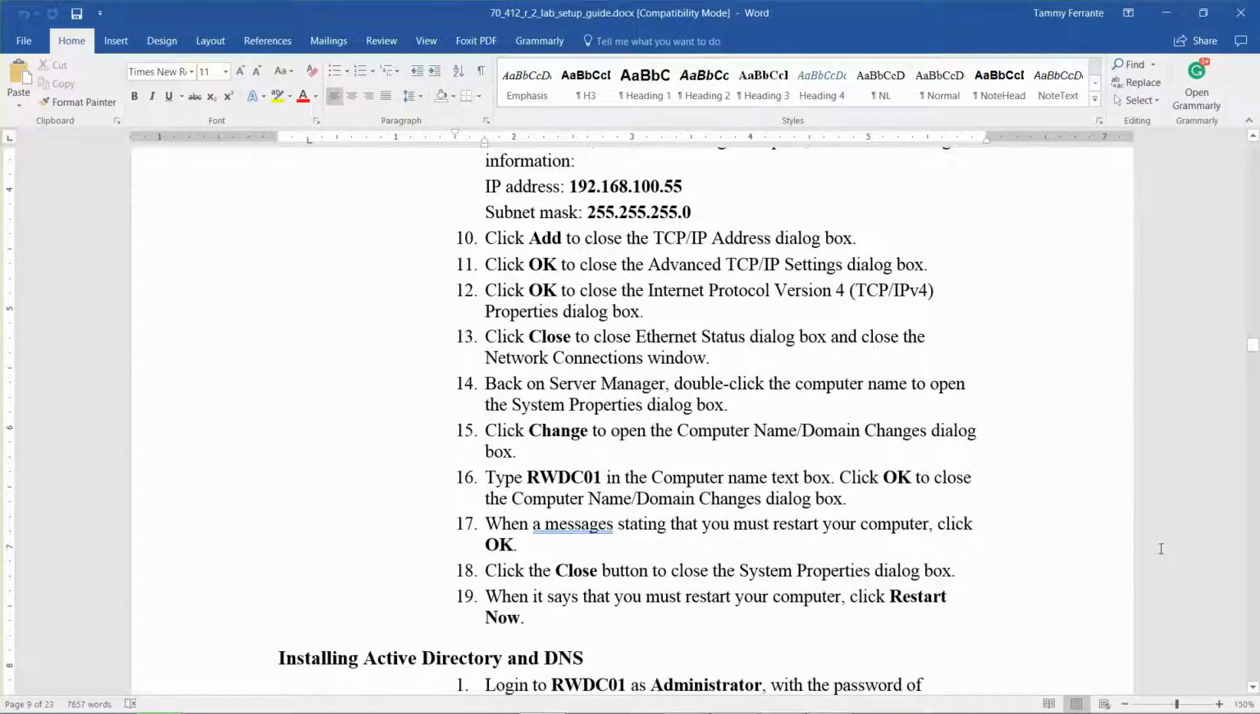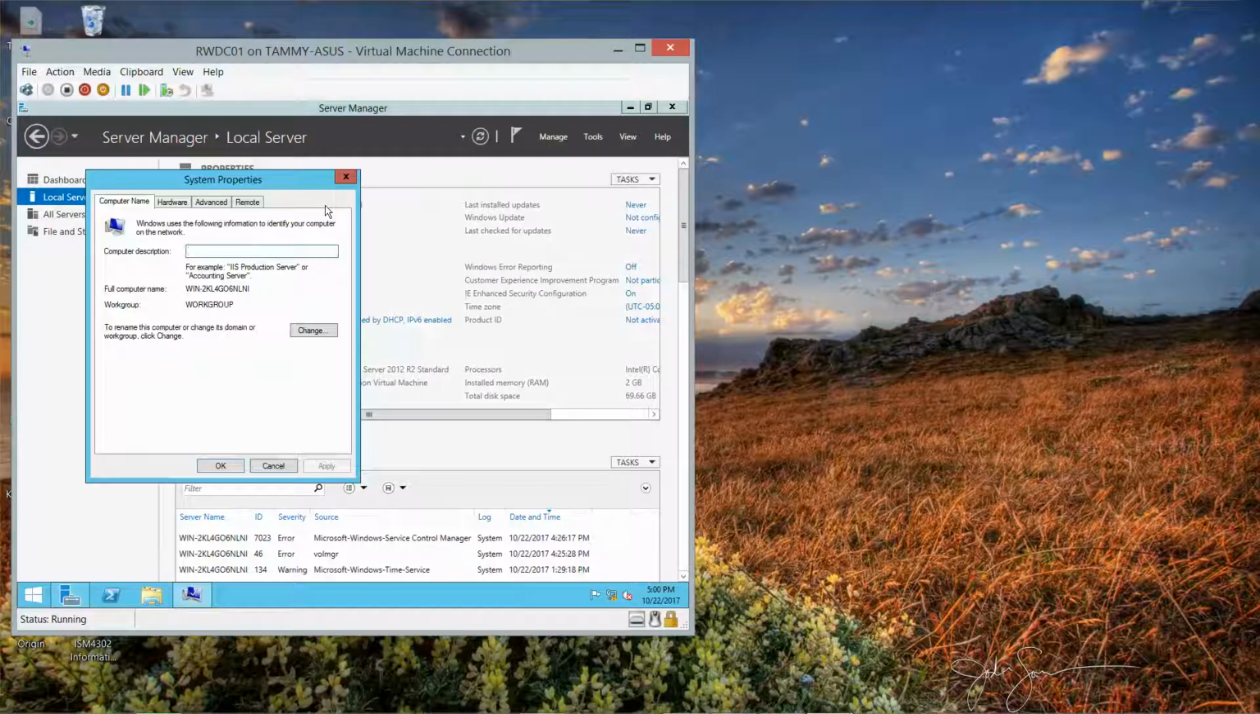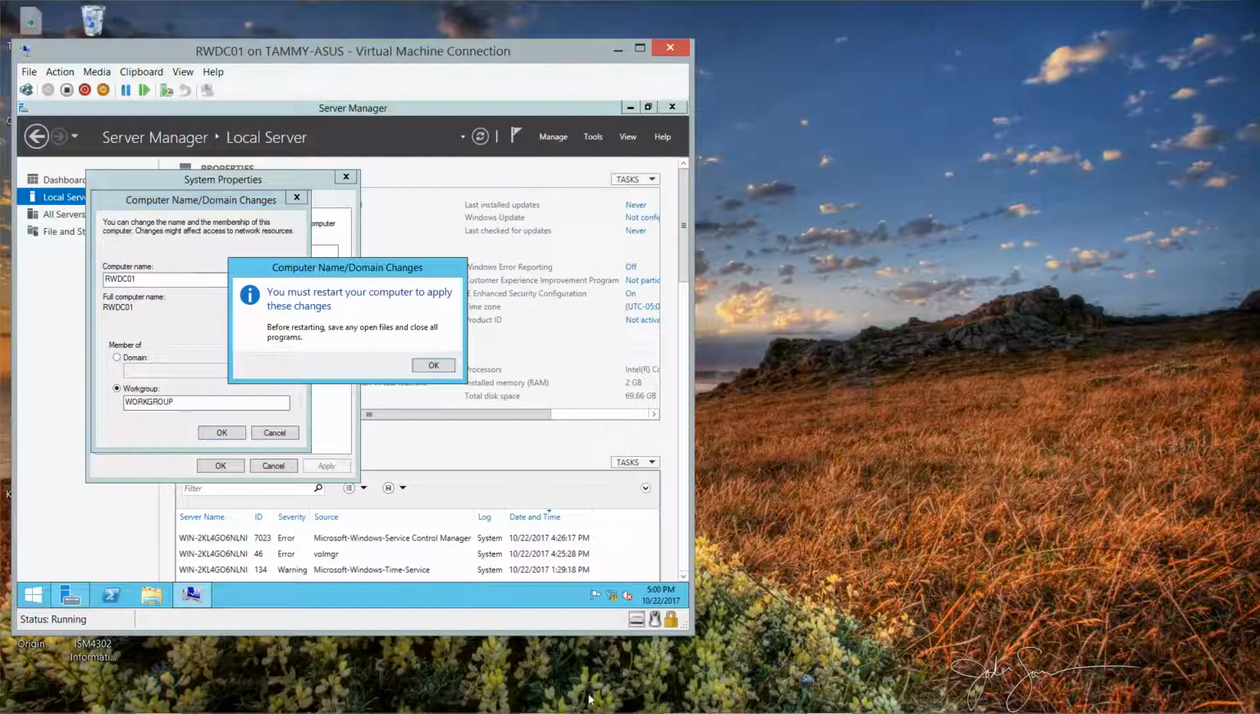Okay, now we're going to name our machine. So we're going to click on here where it says computer name. Now, a lot of students want to put the name right here, but this is only the description. This is not going to change the computer name. So we're going to go ahead and click on change, and then type in RWDC01, and then OK, and it's going to go ahead and tell us to reboot, and we're going to go ahead and reboot. Okay.